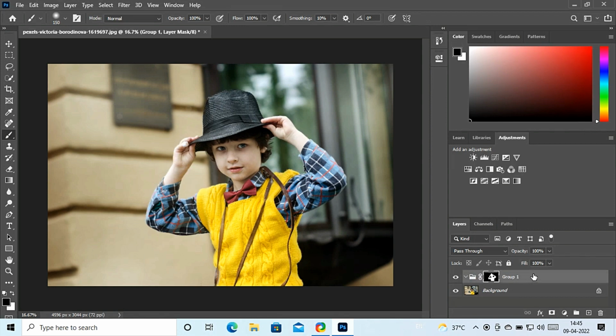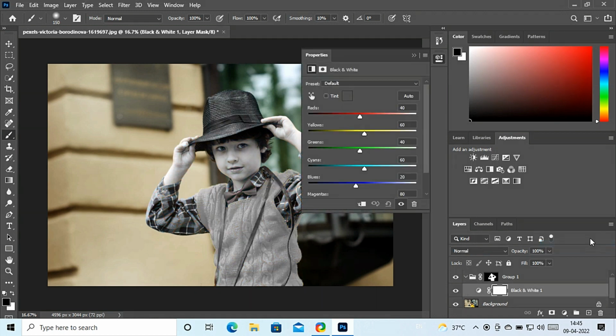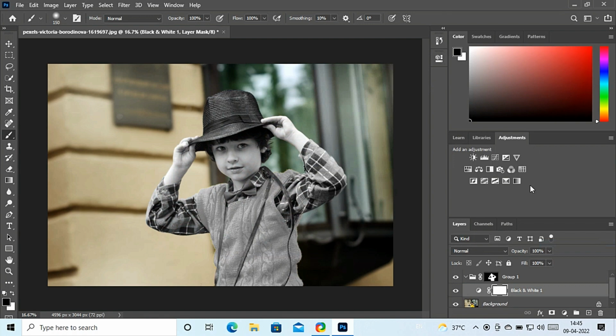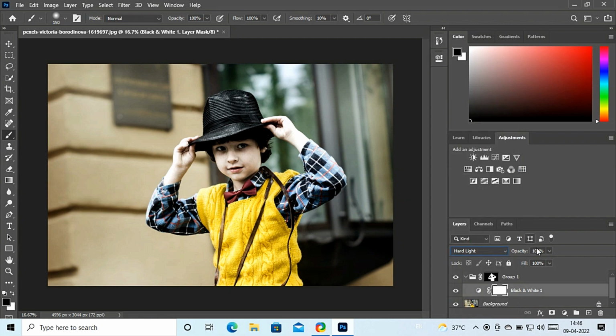Now click on the colors adjustment and select Black and White. Now the color photo has changed to black and white. Now I am selecting Hard Light and decreasing the opacity to 90%.